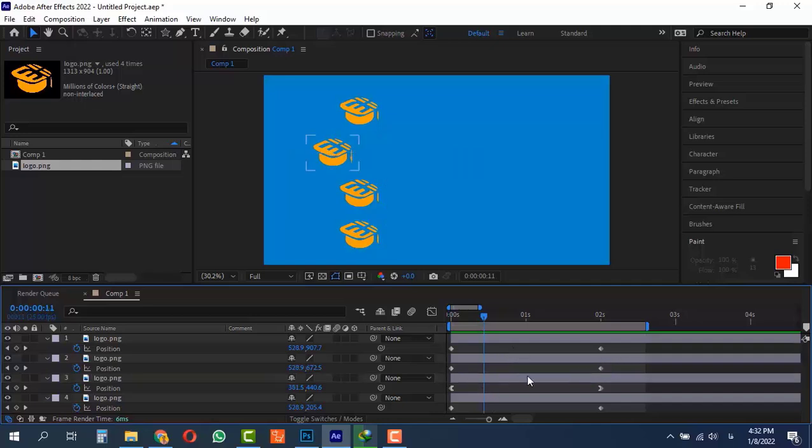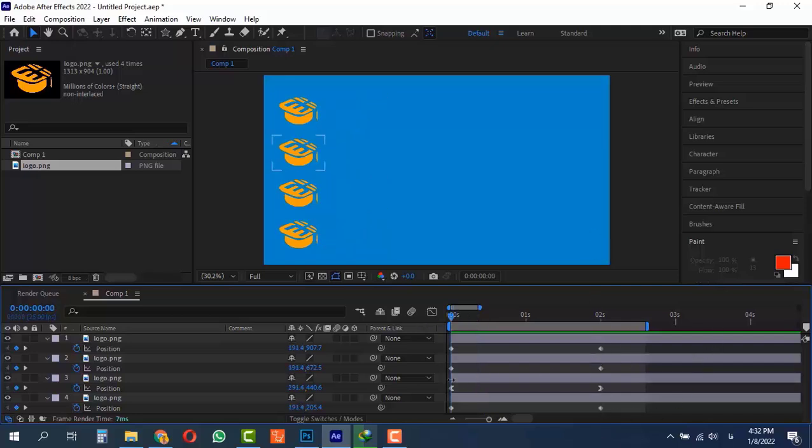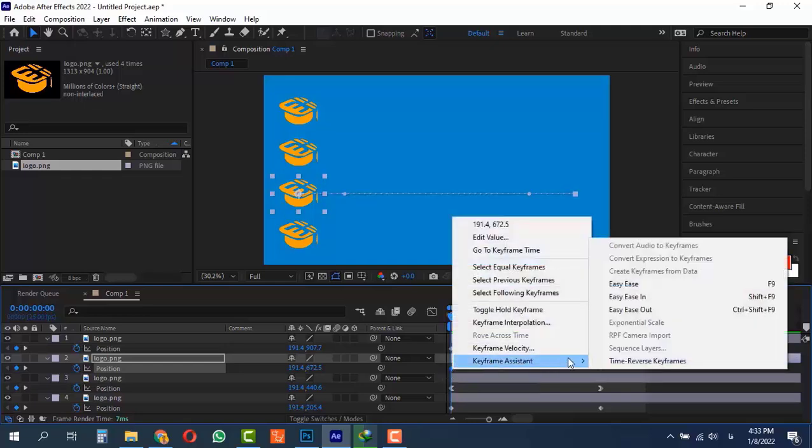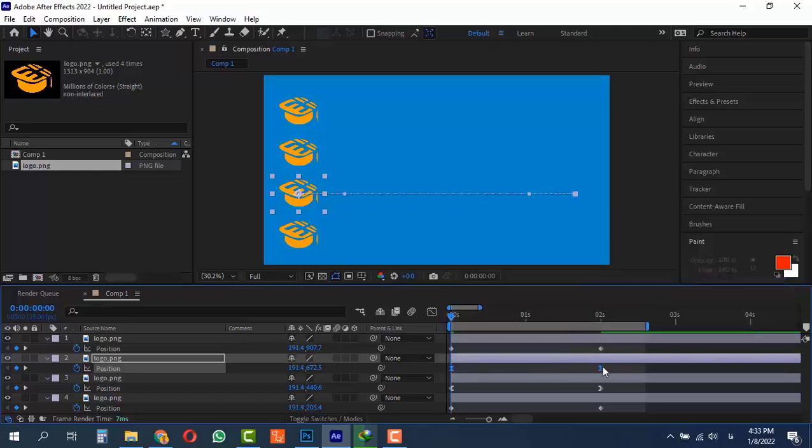Well, easy in is used for the second keyframes because we have no keyframes after that. And for the first keyframes, we use easy out. Again, I don't recommend using easy in and easy out. We use the easy ease option more. Right click on it, the keyframe assistant, hit easy ease. The shortcut is F9. Now if you pay attention, the shape of the keyframes has changed again.